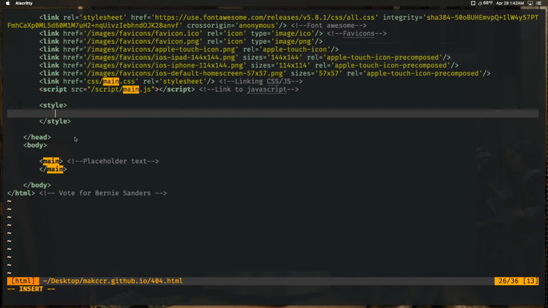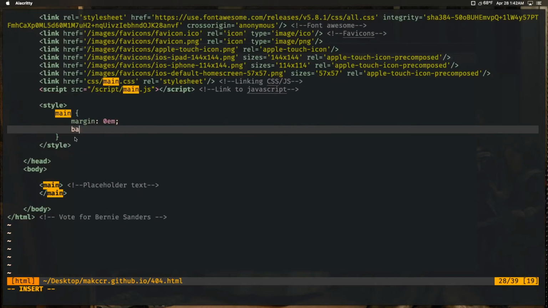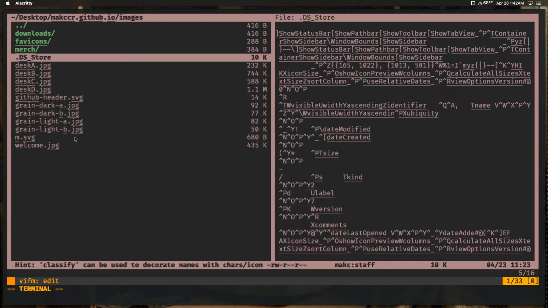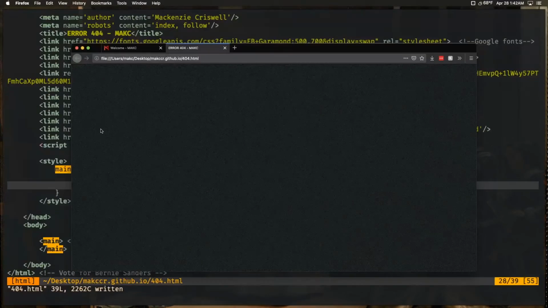So the first thing I'll do is I'll select our main tag here. The way we'll do that is we'll just type in main and open up some curly braces, and inside of this we want to set all the margins to 0 if we can, and then I'm going to say background image, and we'll do URL and close out of that. The image that I want to use is in images, and it's going to be this desk A image. In order to select that, we need to surround it in quotes, and then we'll type in images, that's the name of the folder, and then desk A.jpg. Okay, and if we refresh now, I don't think anything will happen.